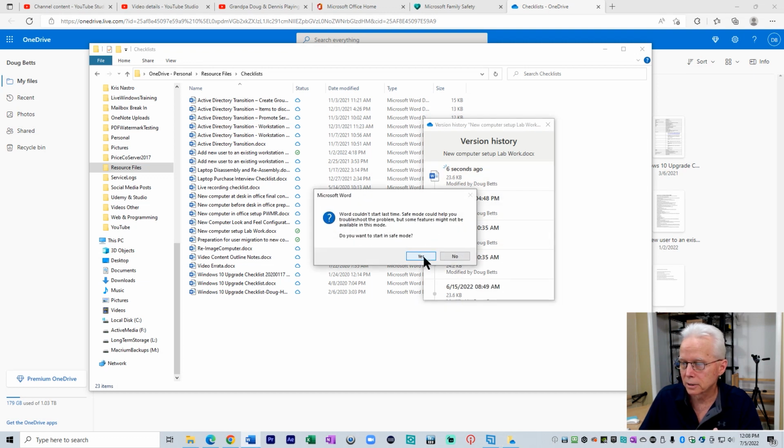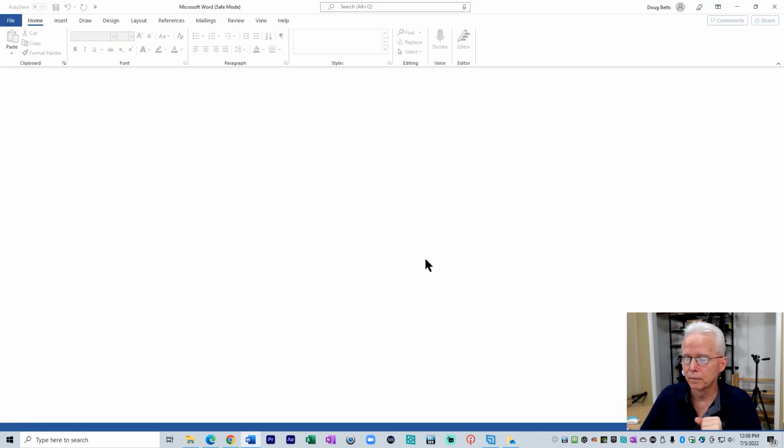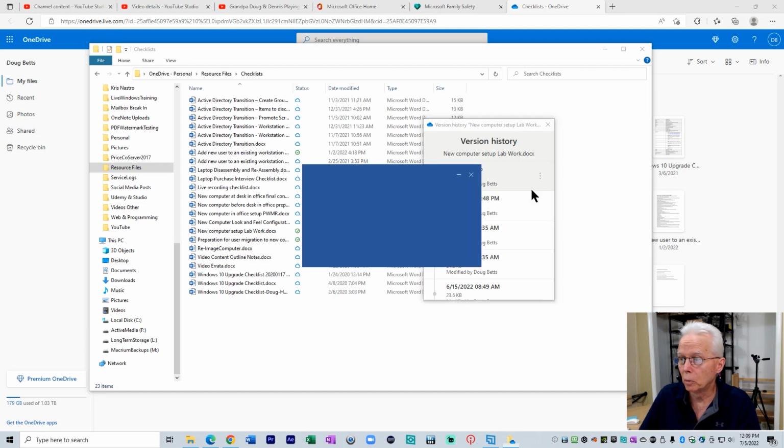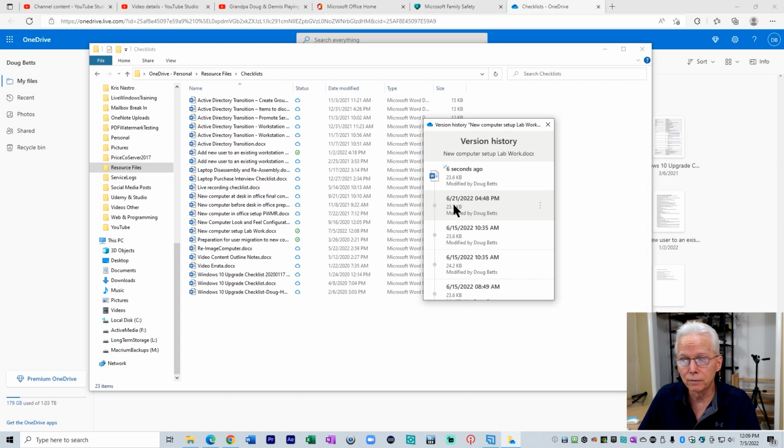Could not start last time. Okay, Word failed to start last time. Start in safe mode, yes. It's open in safe mode. I don't really want to use it from here, so I'm just going to close it. That should let it recover from safe mode. I'm going to try opening this document again and see if I get it opened correctly.